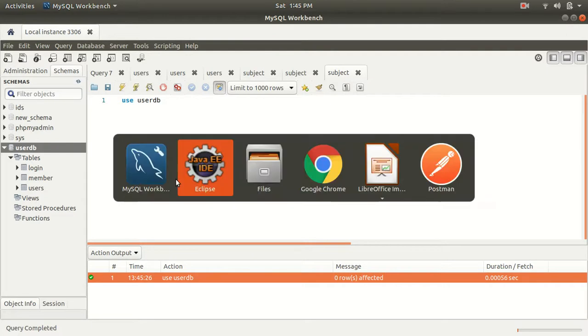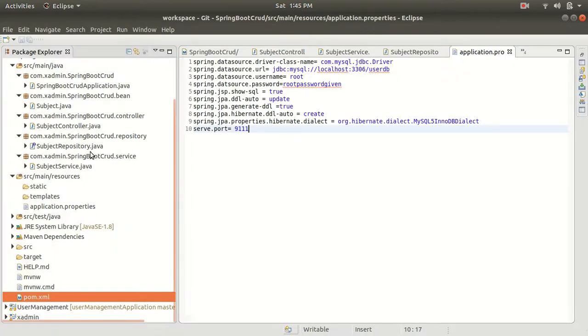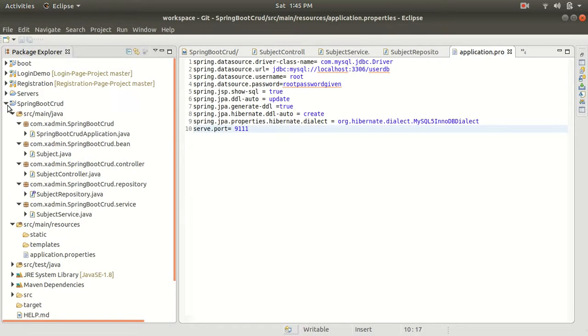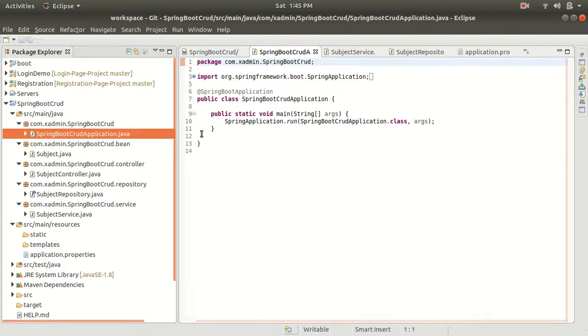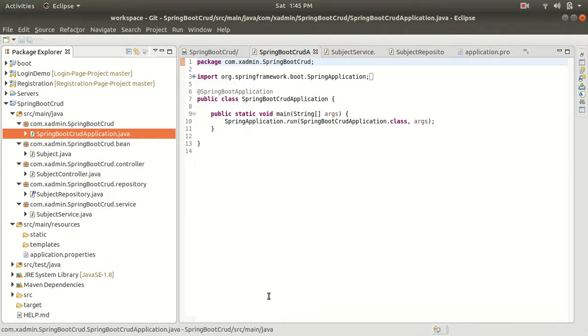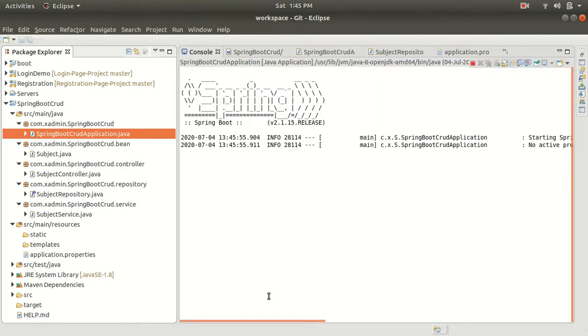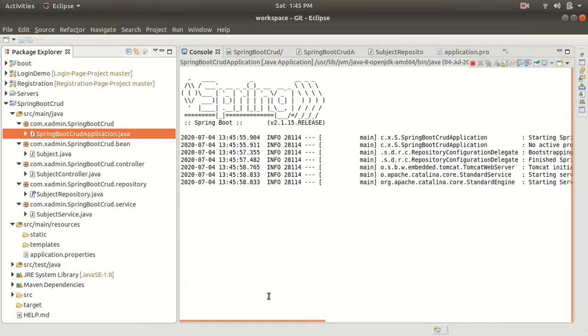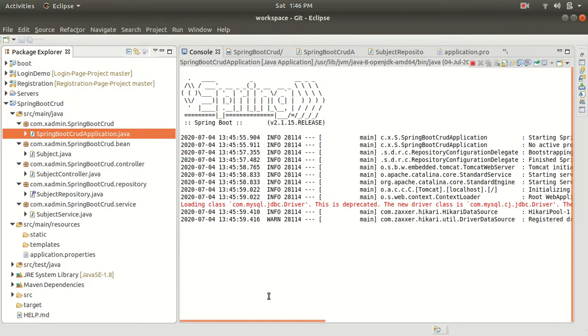So let's go to our Eclipse, and now I am going to execute our application. Go to our Spring Boot here, and you can see that this is the main class. Right click here, run as Java application. As I run the Java application, it should start the server.